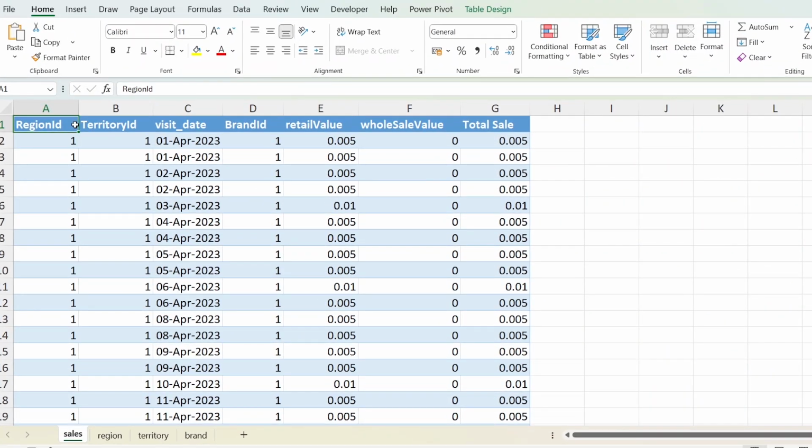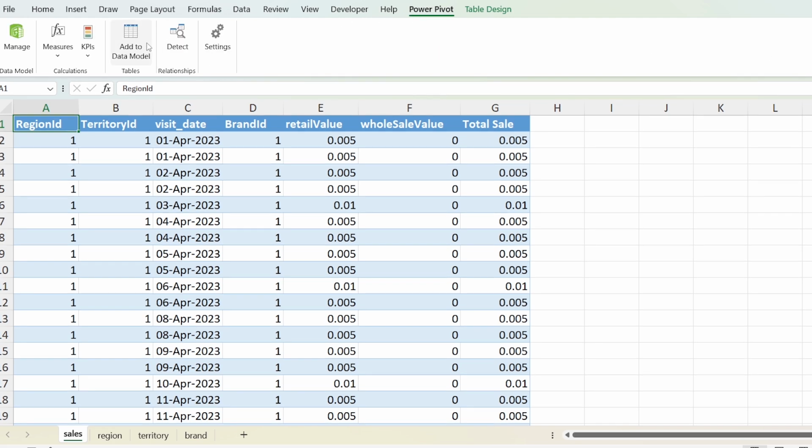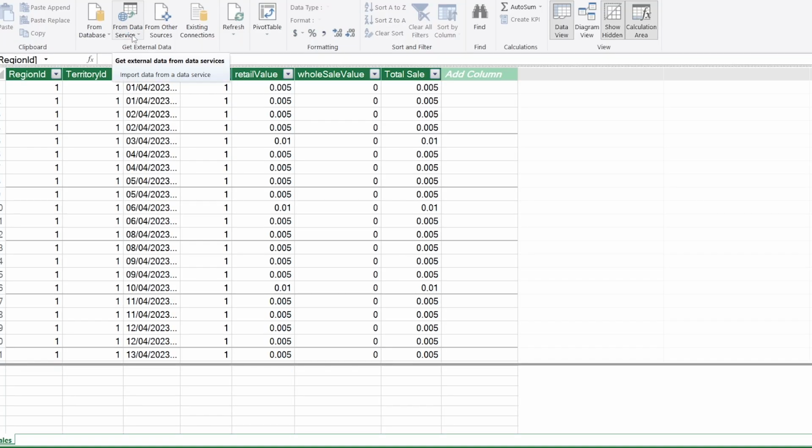First of all, click within the sales table, then go to Power Pivot tab. Click on Add to Data Model. This process will upload your sales data table into Power Pivot.